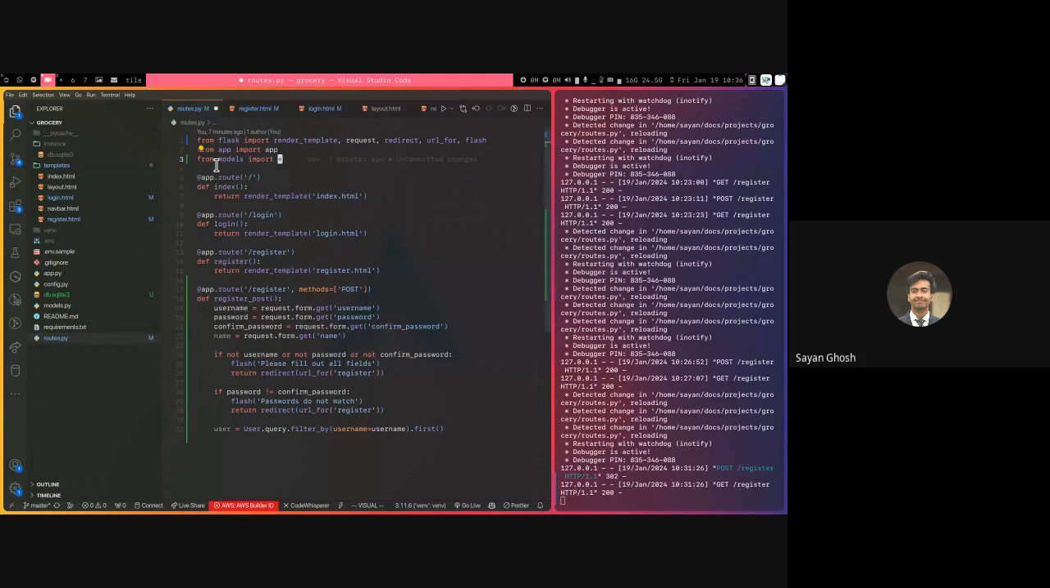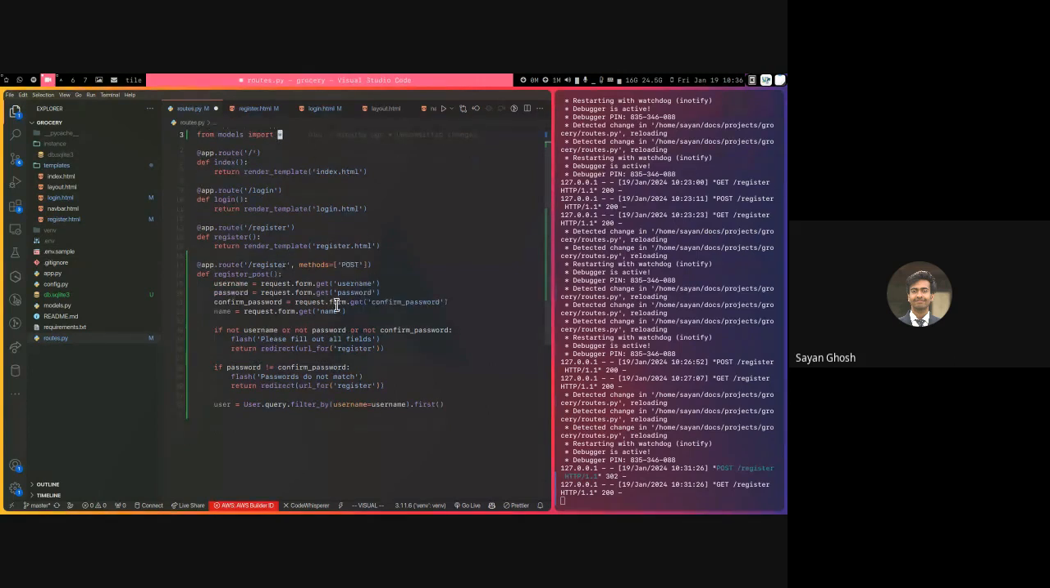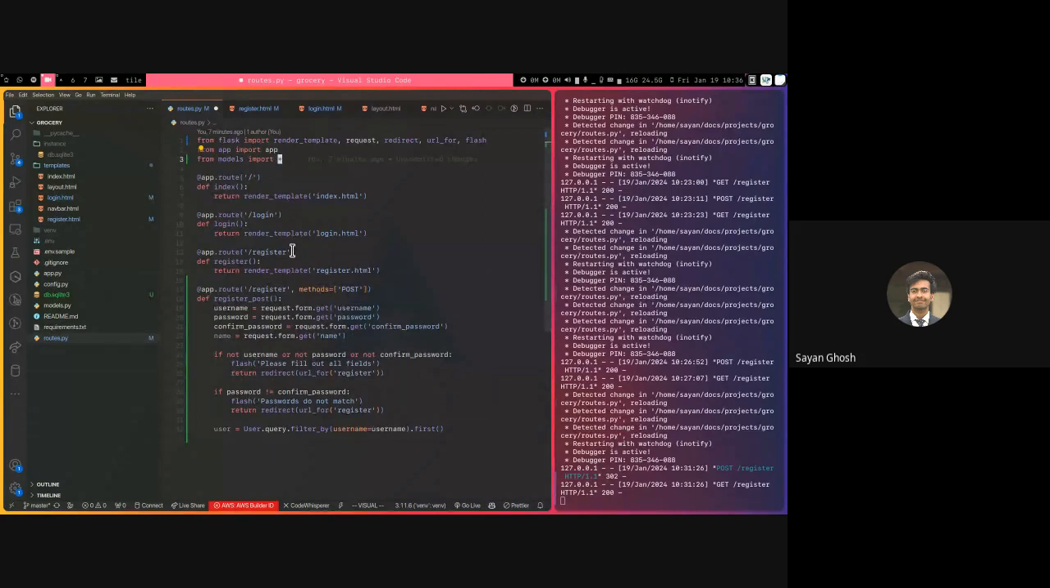So let's say you do from models import star, and right now you know models has 5 things, and you use all those 5 things. But then let's say you create some other variable randomly here, and tomorrow models also creates a variable with the same name. That will create a conflict because you are importing everything from there. So even that variable will be imported. So it's better to only import whatever you're using.